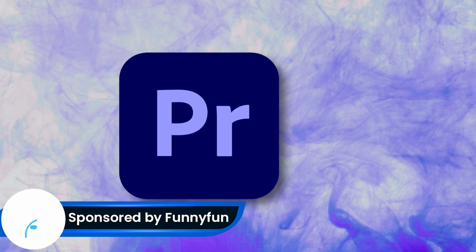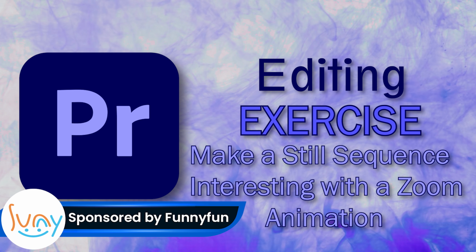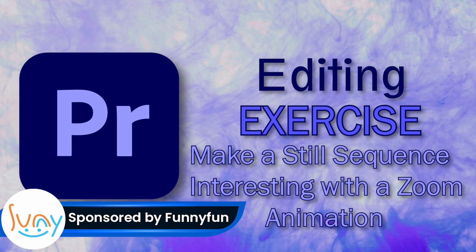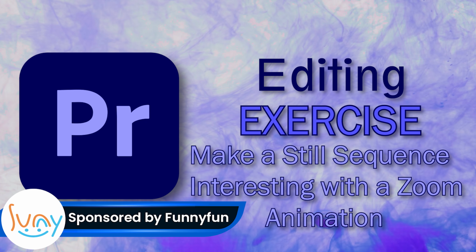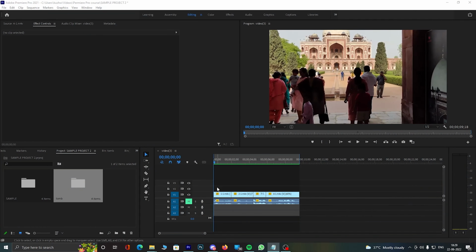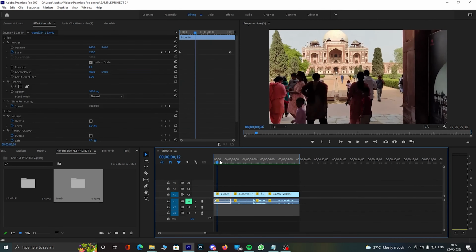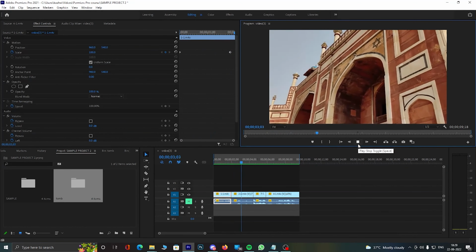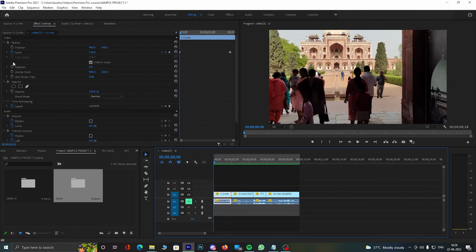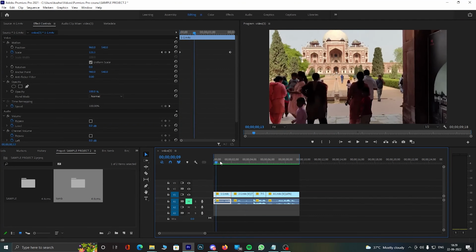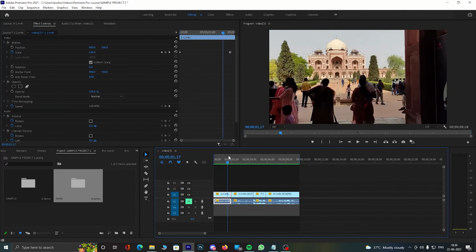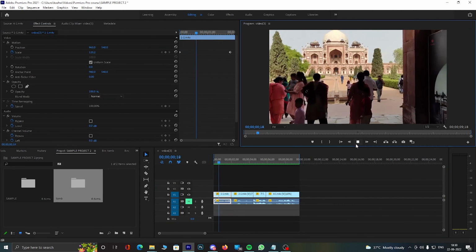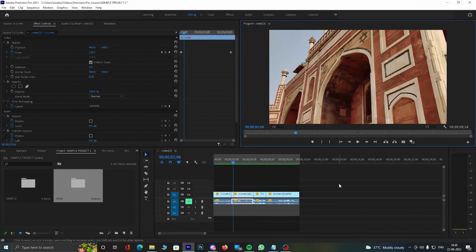Hey everyone, in this topic, we will make a still sequence interesting with a zoom animation. So this is the second exercise of our editing section. In this exercise, we take some images and give them some artificial motion. We already gave artificial motion in the previous topic on the videos, like zoom in and zoom out effects by scaling. We don't see a lot of difference in these videos after putting some motion because these videos already have motion. But in the images, you can see a lot of difference when we apply the motion.